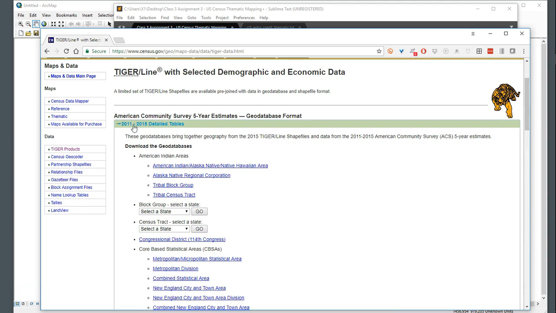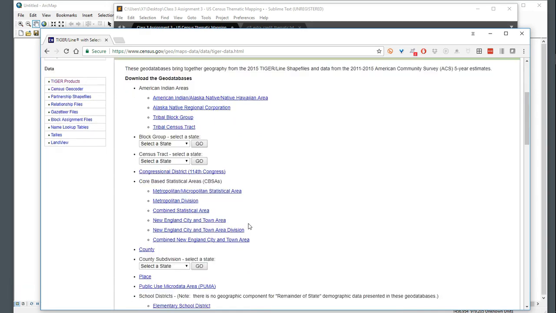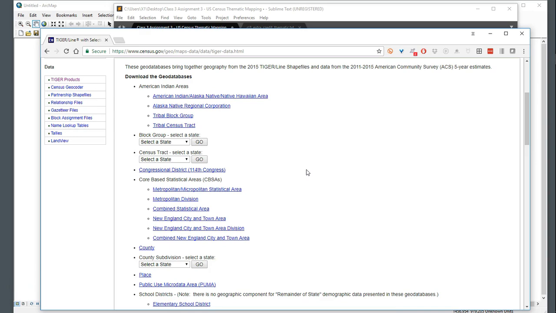So if we go into 2011 to 2015 detailed tables, we have many different geographies here that we can download. And certainly for your mapping, for this first part of the assignment, for the main part that's due, we're going to be mapping at the county level. So we want to download all counties for all of the United States. So we see it about halfway down here is county, so we're going to click on that. And this is a 188 megabyte file, so I'm just going to let this download. I'm going to pause the video and let it download to my desktop.